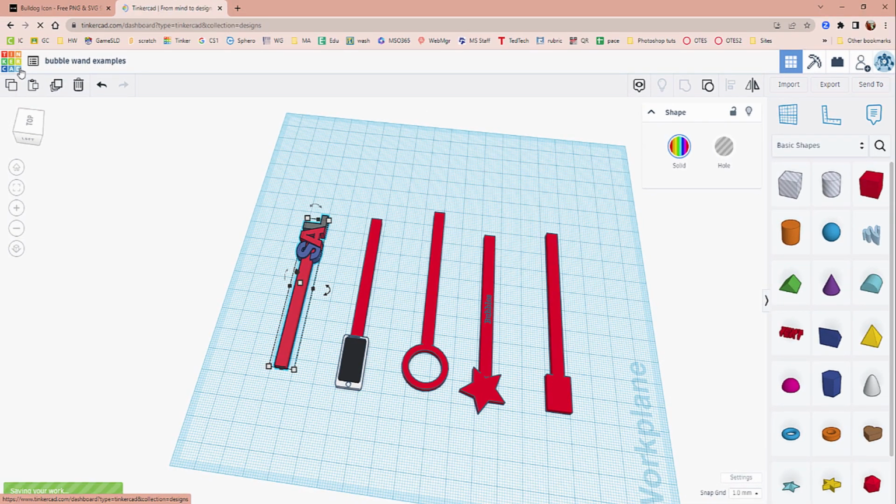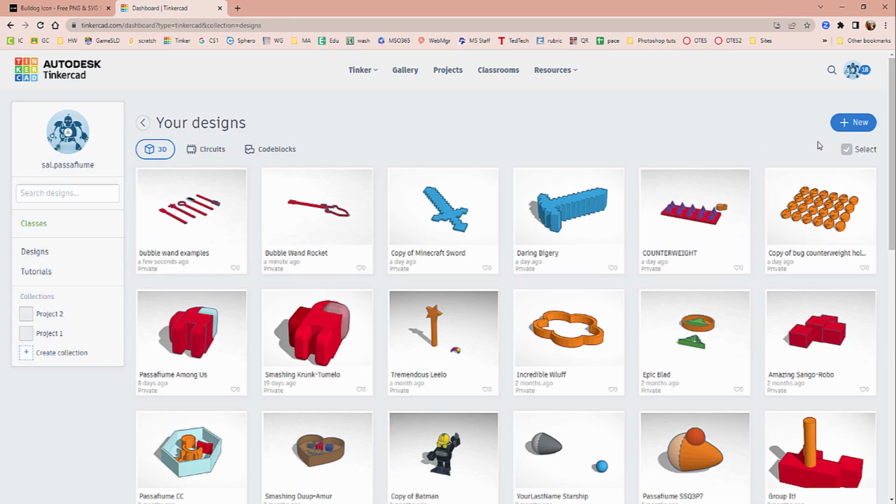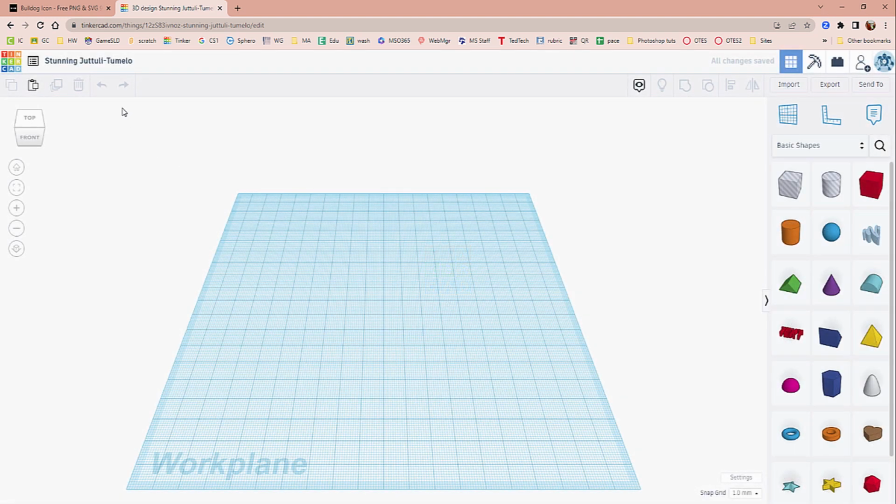So in TinkerCAD, go to your design area and create a new design. Name it right away. So I'm going to call this Pasifumi Bubble Wand. You should put your own name there.